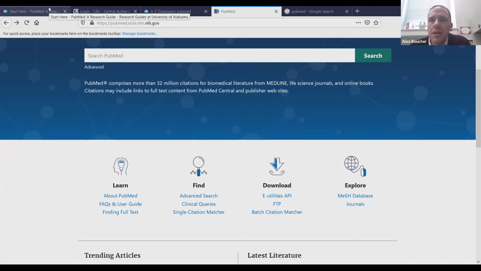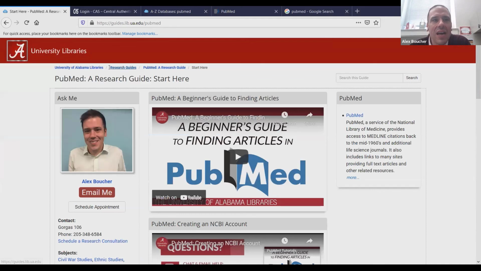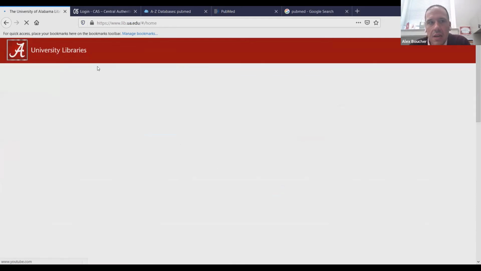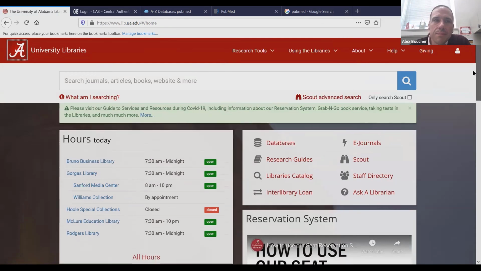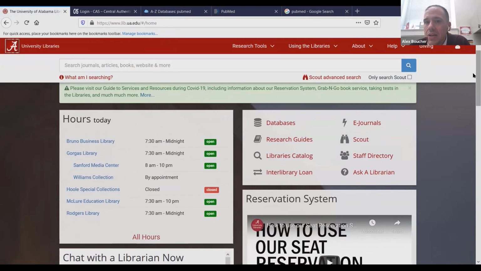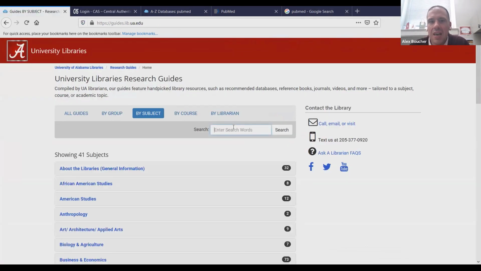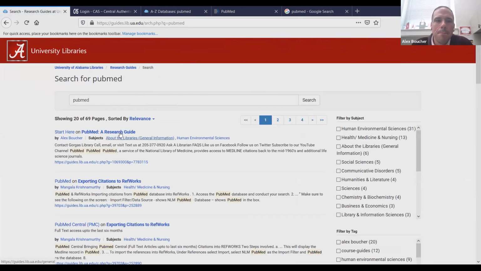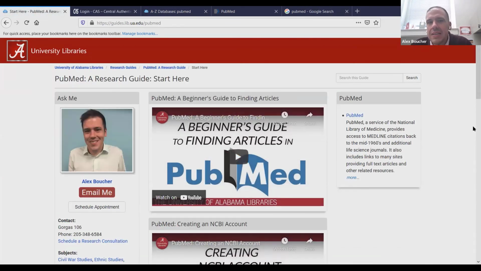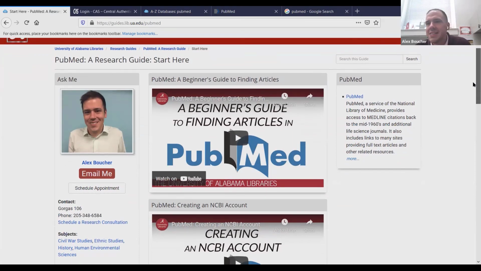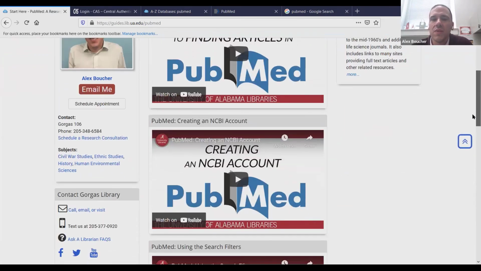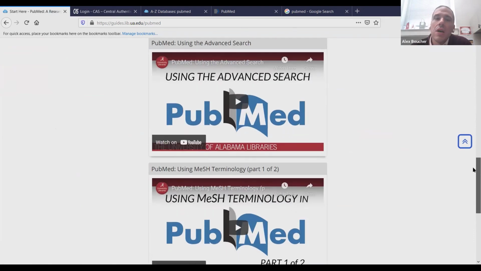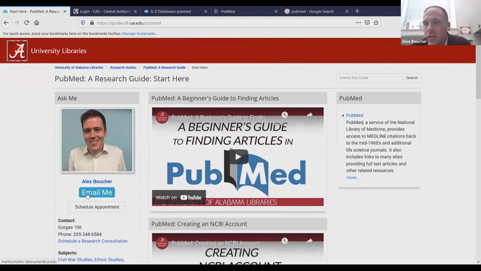But as we were saying earlier, we also at the University of Alabama have a research guide on PubMed. If you are on the University of Alabama website, you can click on research guides right here in the middle of the screen and just search for PubMed. And you will find this PubMed research guide, which is not text heavy at all. In fact, it is just a series of short videos that could help with certain aspects of it. Also, though, it has my contact information over here. So if you have a question about PubMed, you could send me an email or contact me in that way.